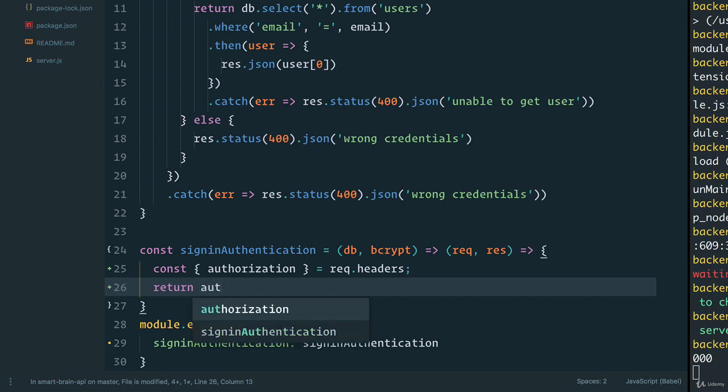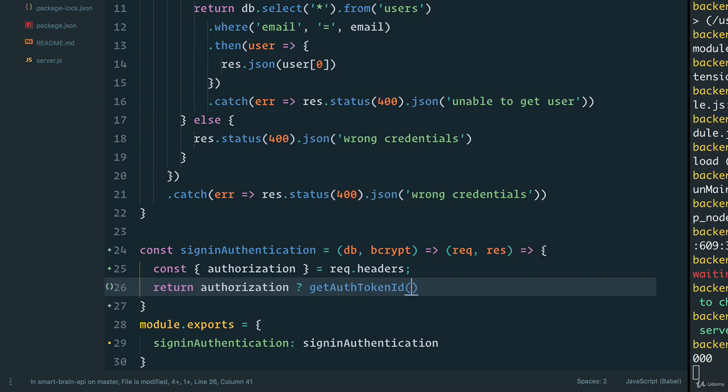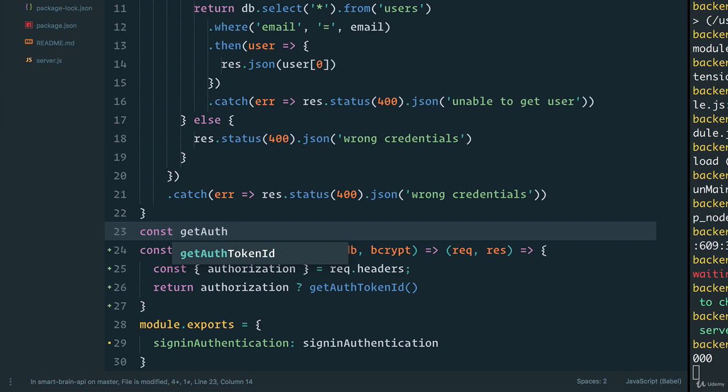One is, do we have the authorization in the headers, in the sign-in? If that's the case, well, then we can say something like grab the user profile. For now, let's just name it get auth token ID. And this is a function that doesn't exist, so I'm just going to leave it the way it is. And up here, just call it const get auth token ID.